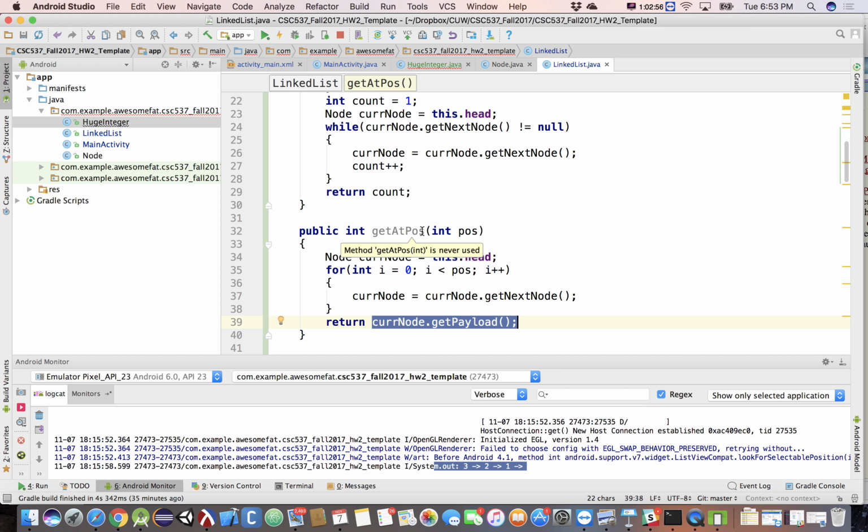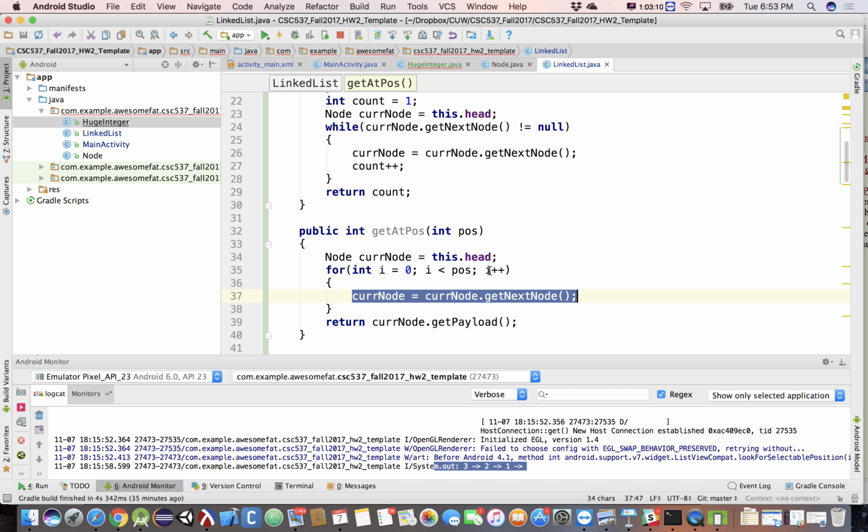So let's say I was saying position 2. I want bucket 2. So 0, 1, 2, the third element. We'll start off at bucket 0. i is 0. Is 0 less than 2? It is. So curNode is now at bucket 1. i++, so now i is 1. Is 1 less than 2? Yes, it is. curNode now points to bucket 2. i++. Is 2 less than 2? It's not. We fall out of the loop. We return curNode's payload, which is pointing to bucket 2. See how this works? So it traverses our list and gives us the payload at a particular bucket.